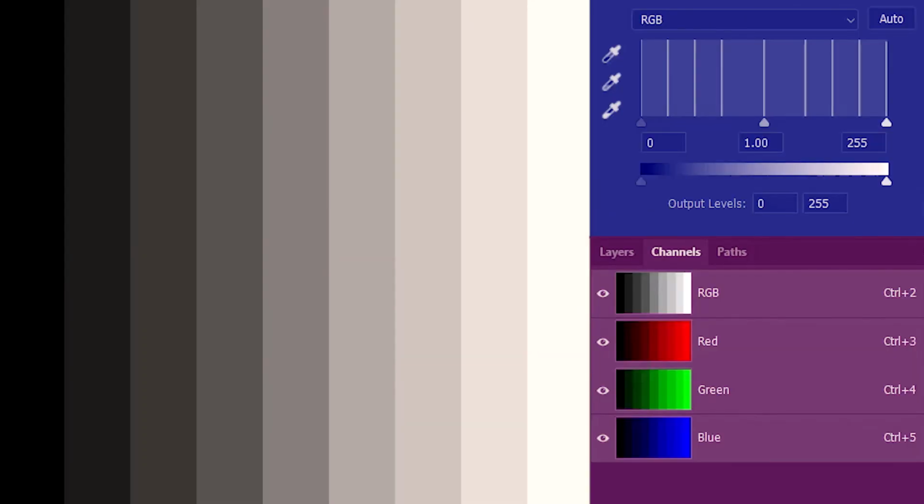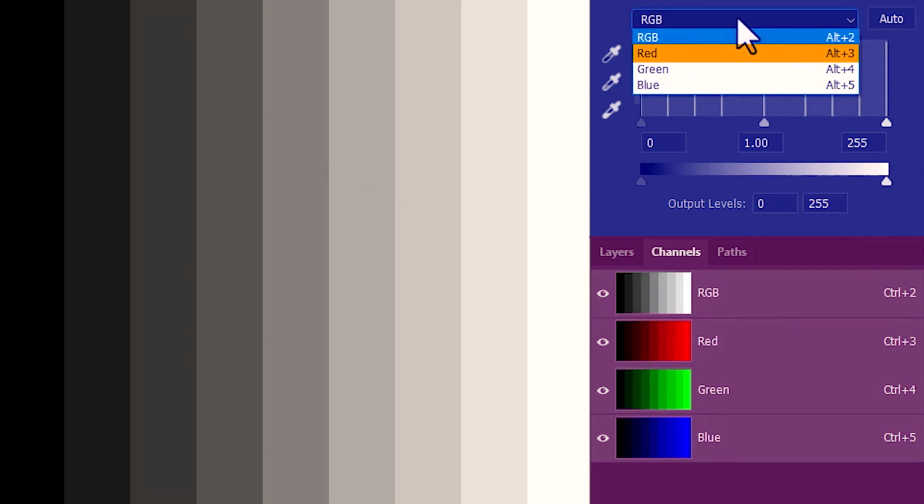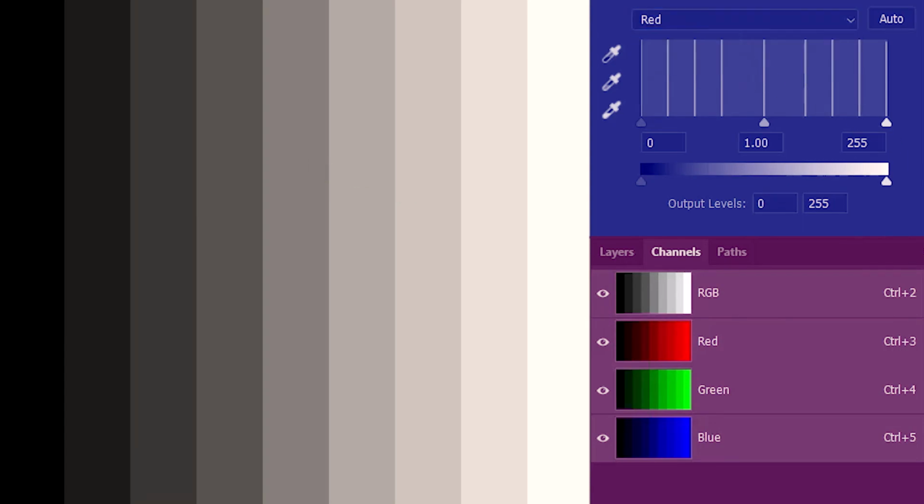Let's explore the concept of the channel modes further with this gradient example. To demonstrate, I'll use the red channel mode. And let's see how the image looks when we adjust the brightness of the red light. So we are getting a gradient of cyan.